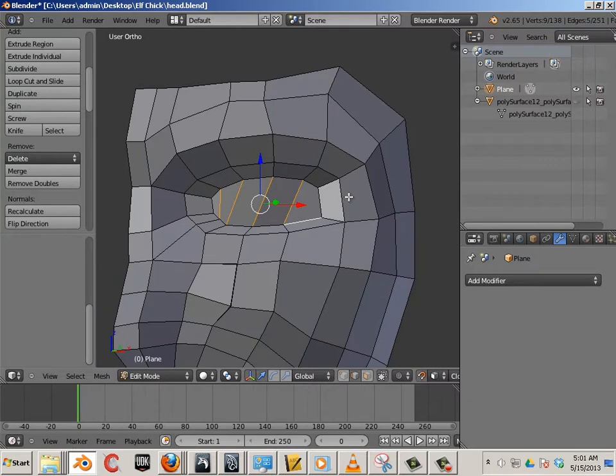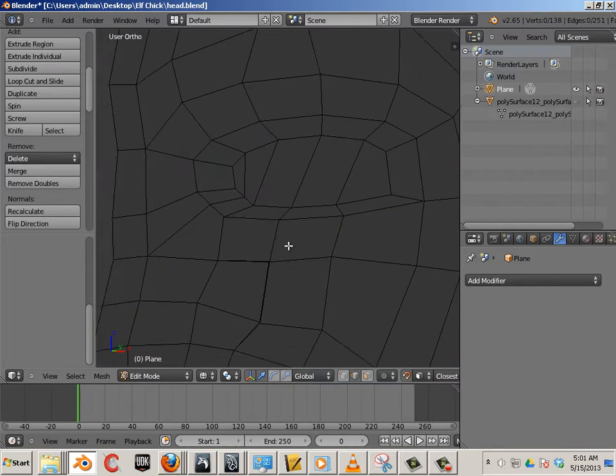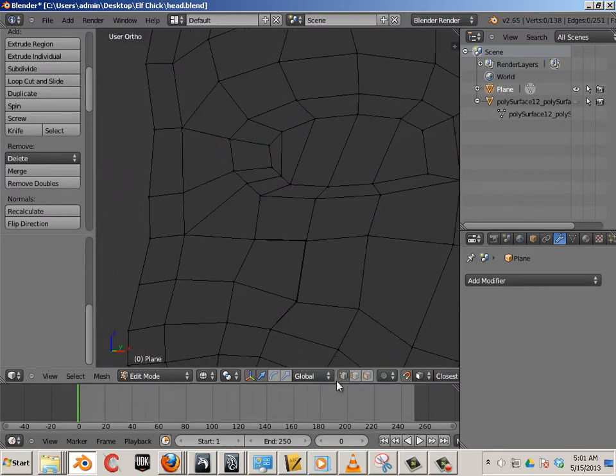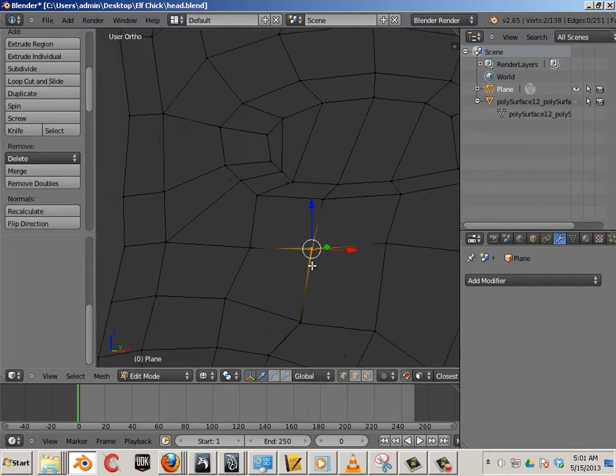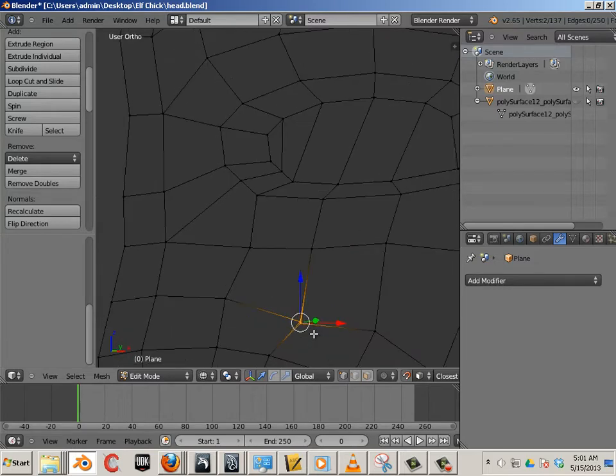And then I'll hit Control R to see if I can insert an edge loop going all the way across. Okay, if I can't, there's something not joined. So I'll go through here and make sure that all these little vertices are in alignment. And grab two vertices, Alt M, center.